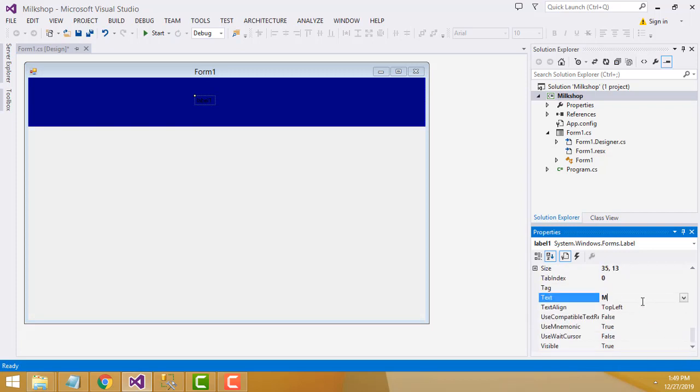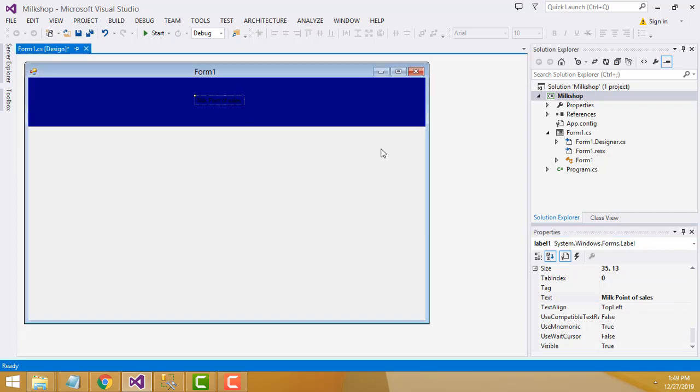The text should be Milk POS. I am going to use Milk Point of Sale system. Point of Sales, I just give it like this: Milk Point of Sales. Press the key. Now let's select this one.